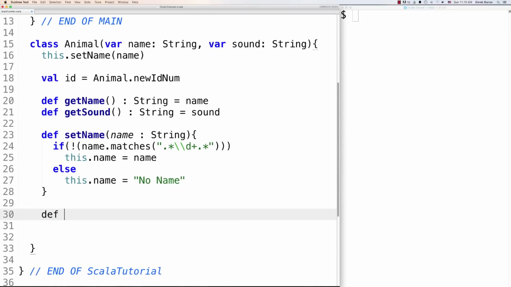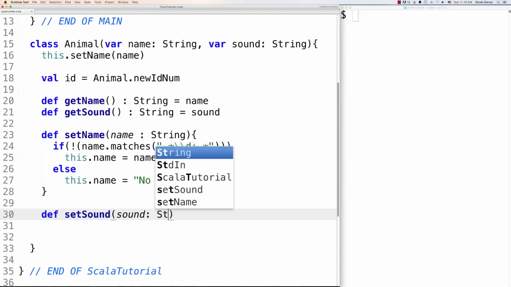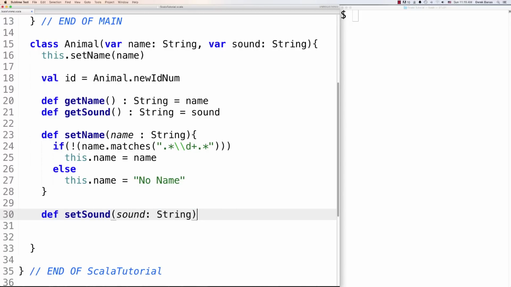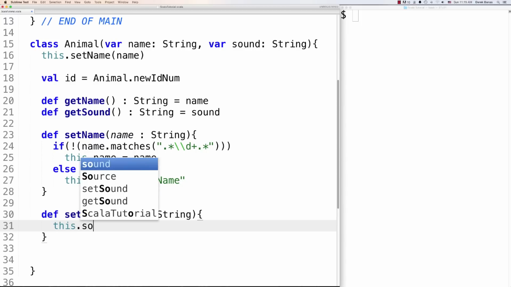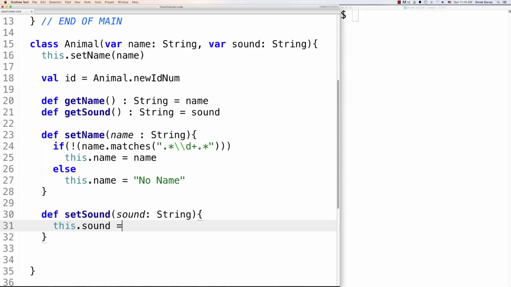We can also come in here and do the same thing with set sound, except in this situation I'm just going to let this be perfectly fine, allowing them to directly go in there and change the sound for my animal. And once again, if I want to change the specific sound, I just do this sound and pass in sound.